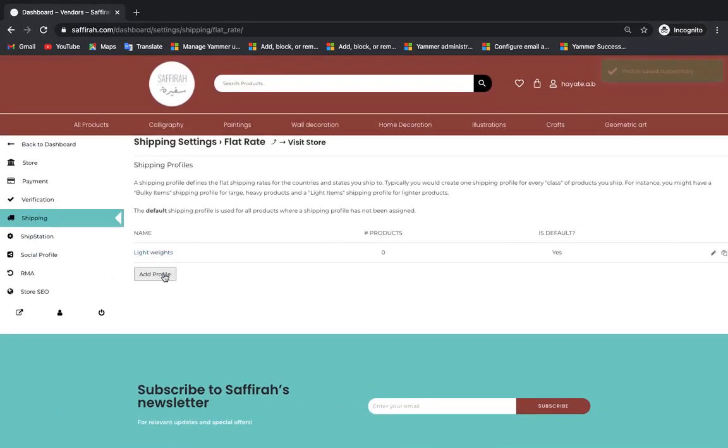And then if you want to have your prices for heavy products, then you can create a new profile, and that's how it would work. This is especially interesting if you, in the beginning, want to only ship to specific countries, then you can use this flat rate option.